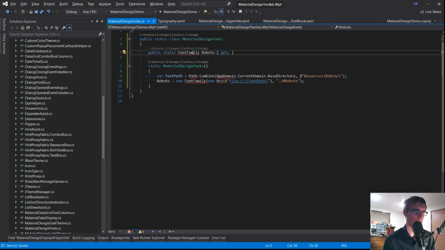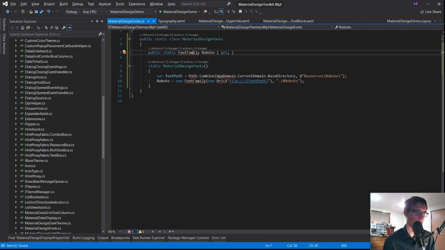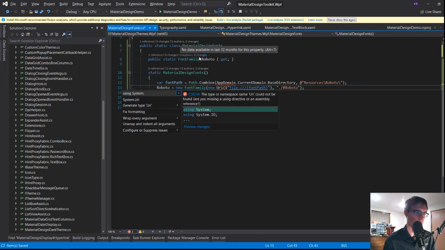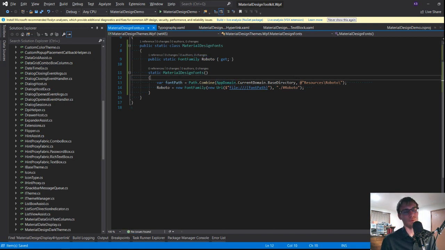Let's see. Come on, I know. Let's see, Windows Media. Let's see, System.IO. System. So I'm not entirely sure I can trust this. Clean up trailing white space for me.